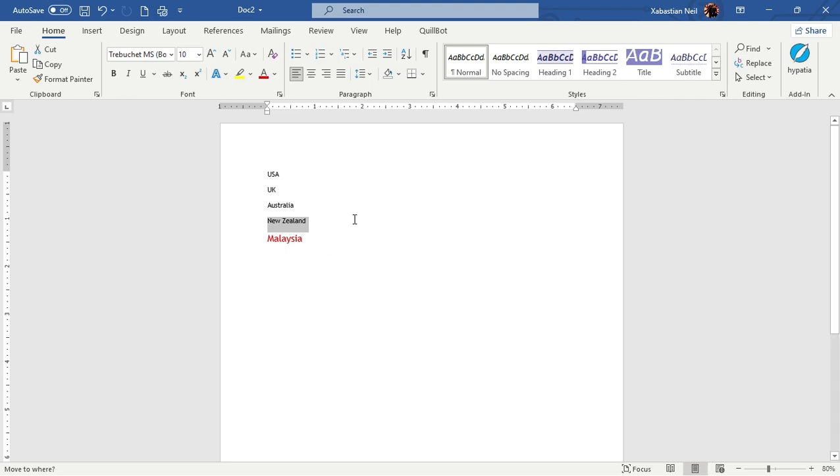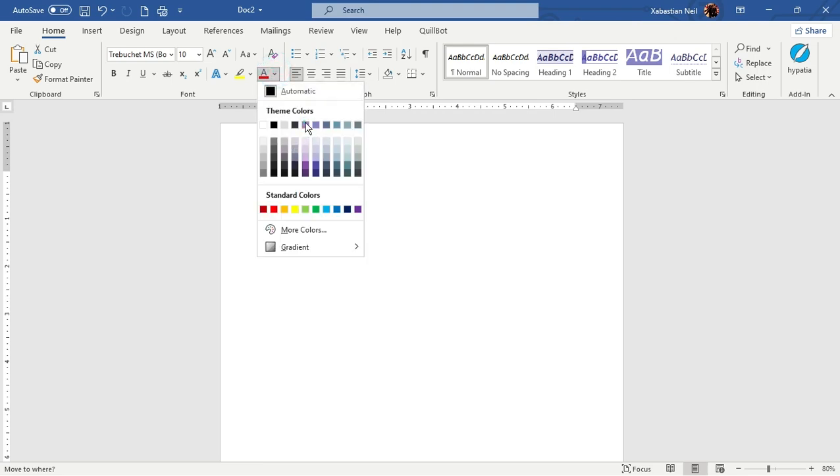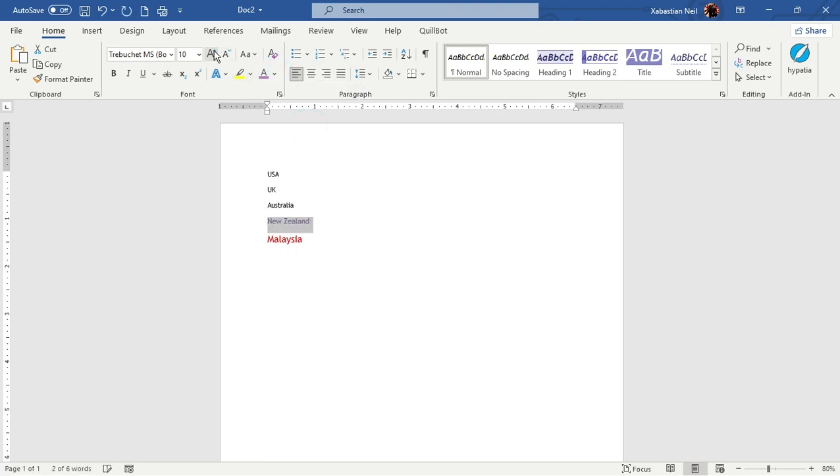As this has been edited, or let's say it has been selected, now I'm going to change the color to be something else too. Let's say I'm going to change the font or maybe change the size a bit, and you can see only New Zealand and Malaysia have been selected.